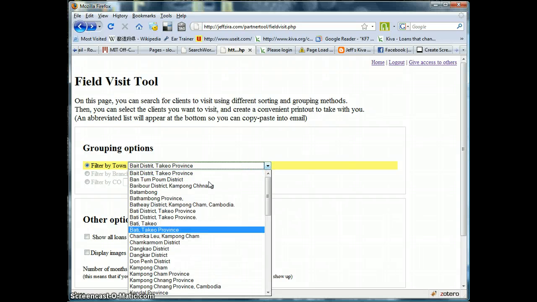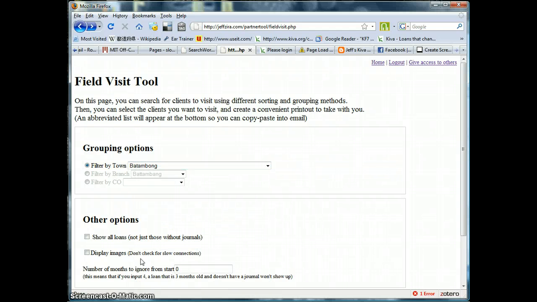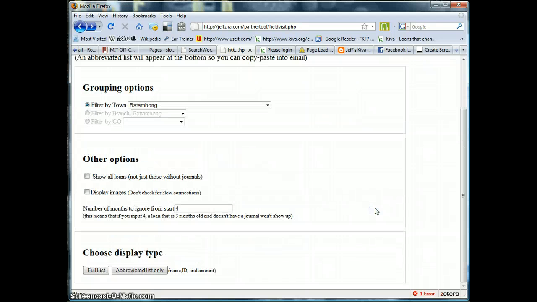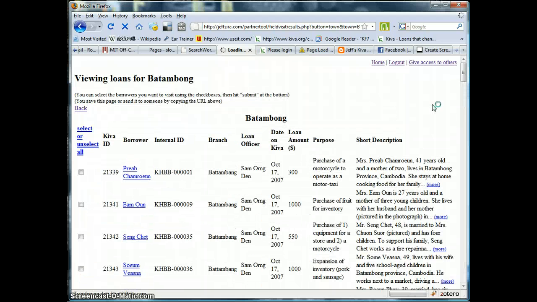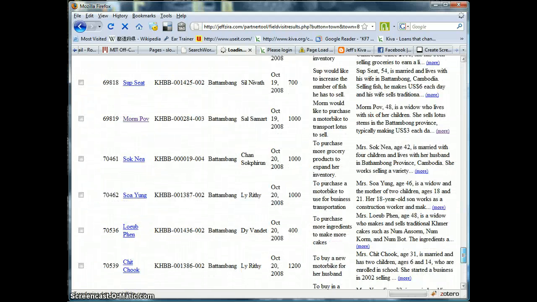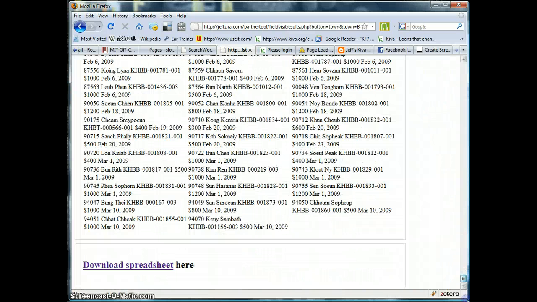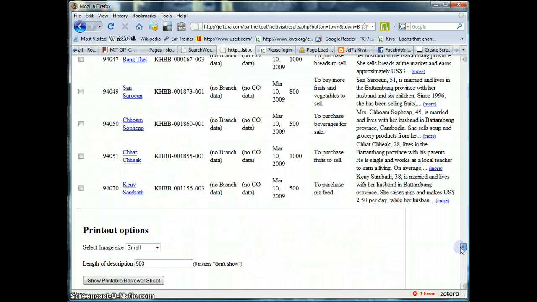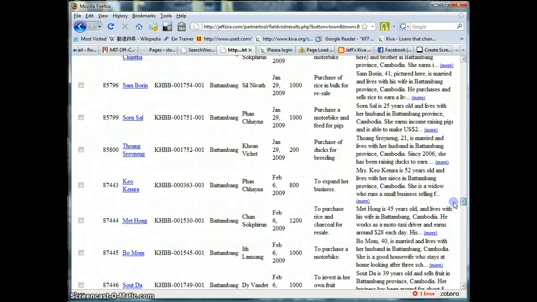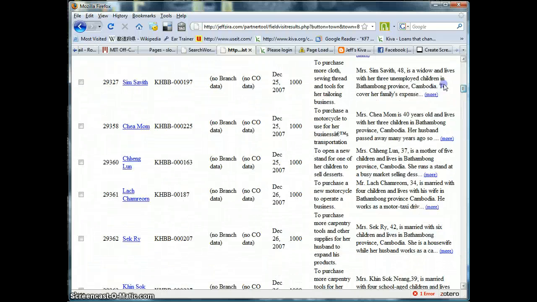Otherwise, you can once again select Battambang, show only loans sold in the last 4 months, and then we can do the full list. I forgot to mention on the abbreviated list part, but you can also download the spreadsheet for this list if you want it in spreadsheet form. Say you want the CSV file so that you can send it to the branch manager. You can just do it right there. So anyways, back to the full list.